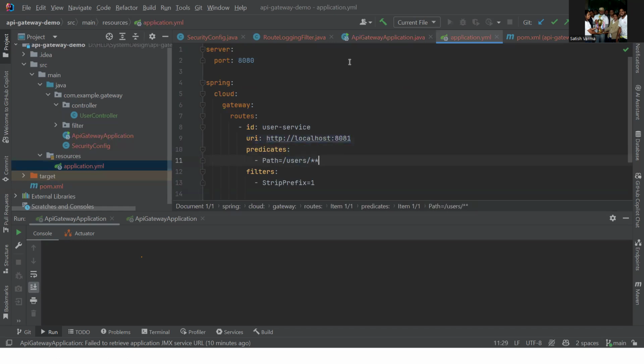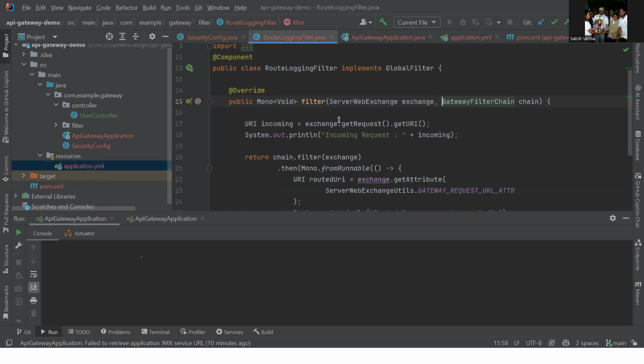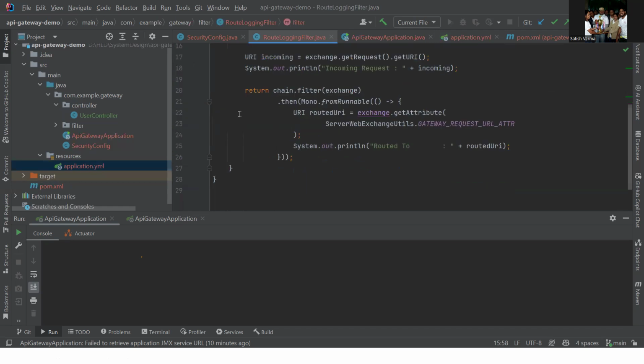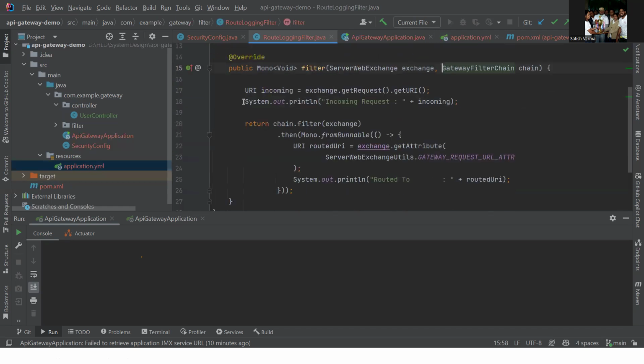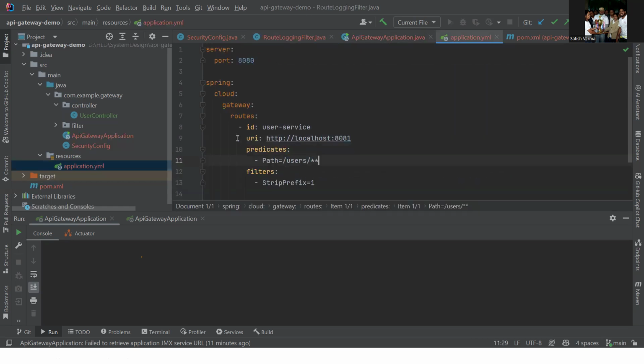Okay, and I have done one more thing for you. I have intercepted the URLs as well, so incoming requests and where they route. We don't have any application running on this URL, but still it will show in the logs, refused to connect or something like that. So let me run the application.